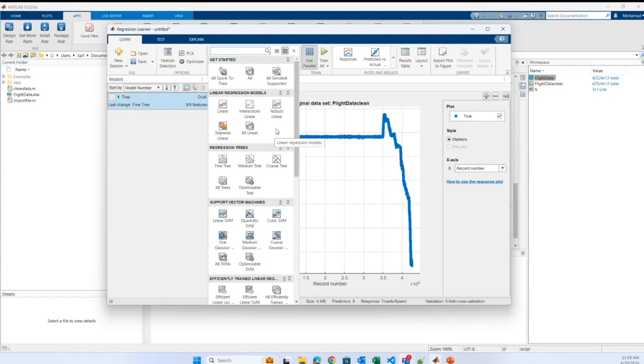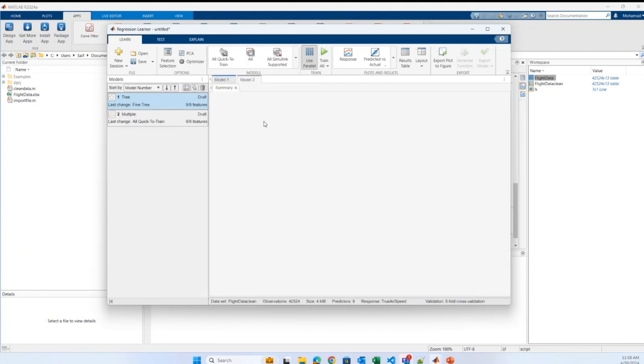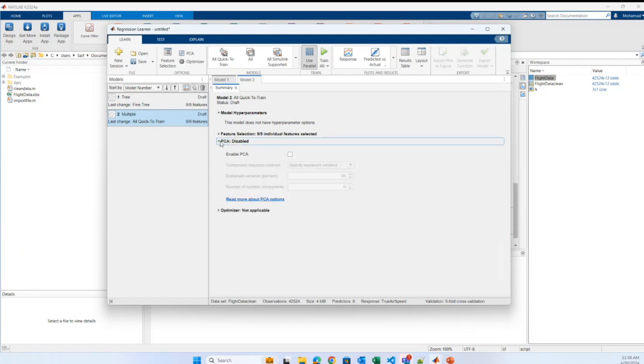Or if you are following a model-based design workflow and you are using Simulink, and you want to use the machine learning model that you are developing here in Simulink, you can choose all Simulink supported. Of course, some machine learning models will vary in complexity, so some of them will take a huge time to run. You will need to take that into consideration. So all quick to train. You can change the parameters at the PCA if you would like, but we will keep it as it is with the default selections.